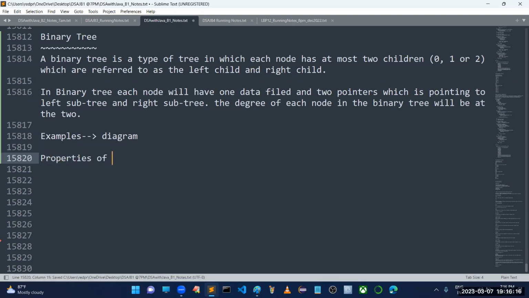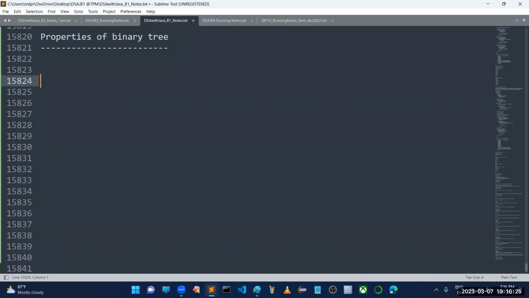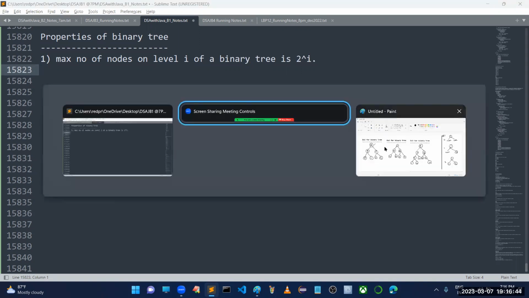So, properties of a binary tree. What are the various properties of a binary tree? Very simple. The first property is the maximum number of nodes. The maximum number of nodes on level i of a binary tree is 2 power i. This is the formula we have.